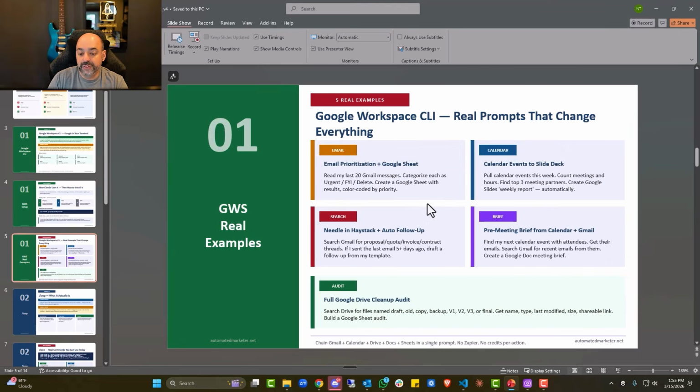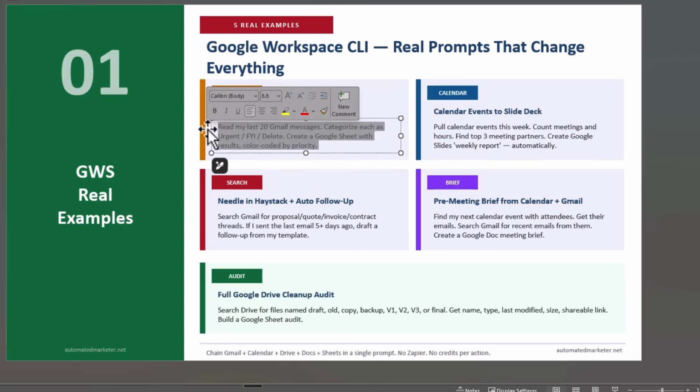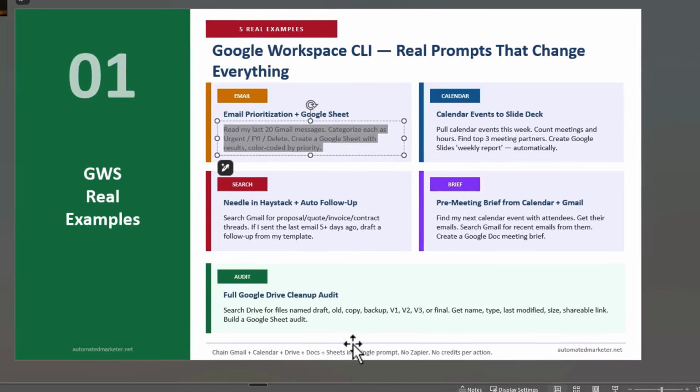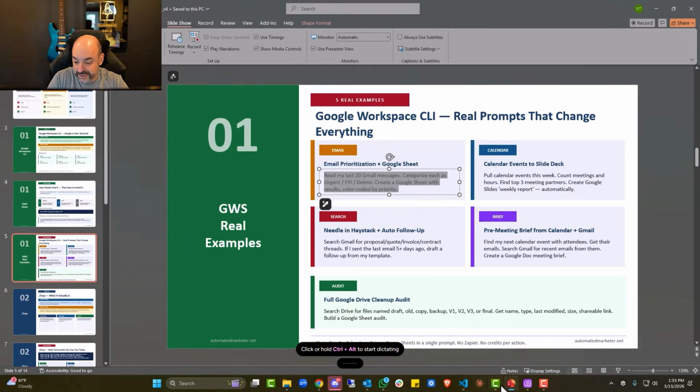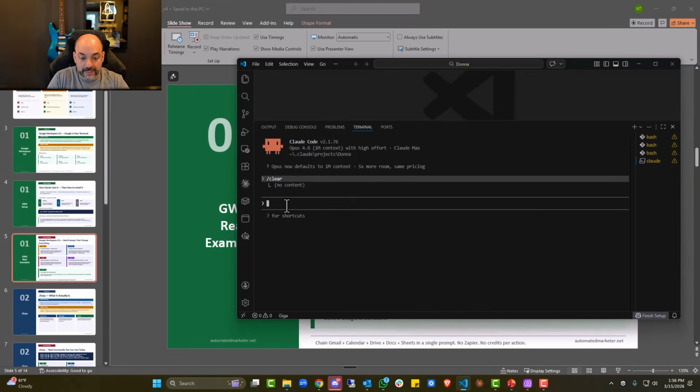So here are all the things that we can do. Here are just some examples for you guys to have an idea of how to do this. I'll go in here and copy: read my last 20 emails, categorize each urgent, FYI, delete, create a Google Sheet with results color coded by priority. Let's see if this thing can actually do it. So I'm going to go back over to my VS Code. I'm already in my Donna folder, which has a skill set.